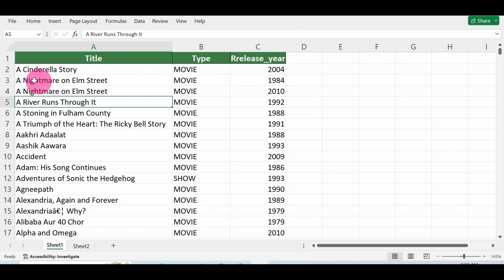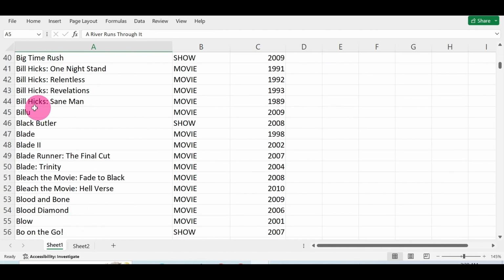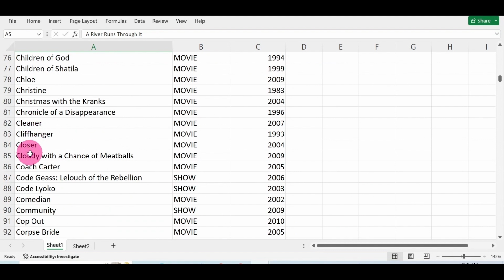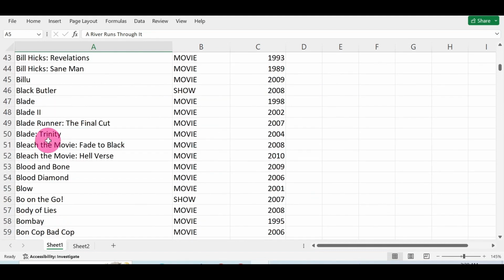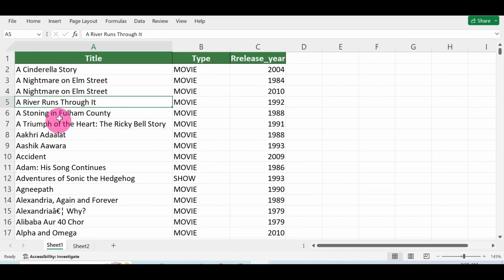Click on it. Once you click on it, you can see that the first one becomes A. So if you come down, you can see that from A you move to B, from B you move to C. So this is how to sort from A to Z.